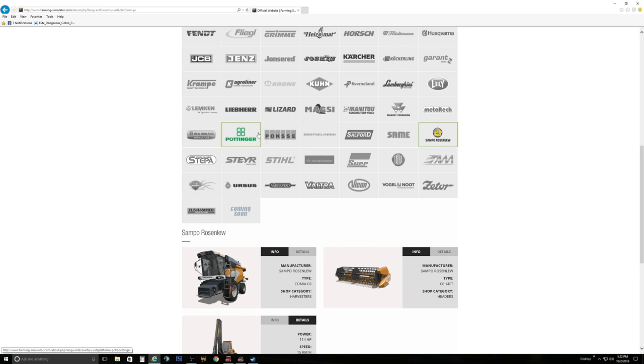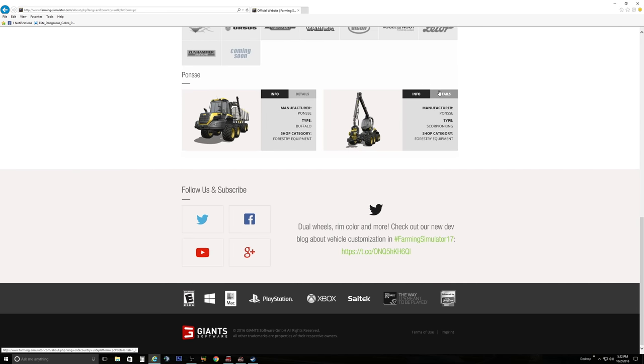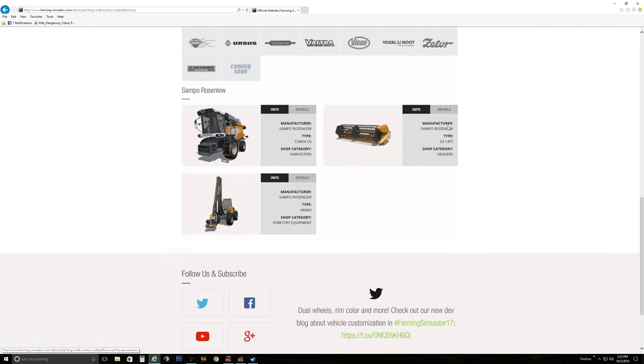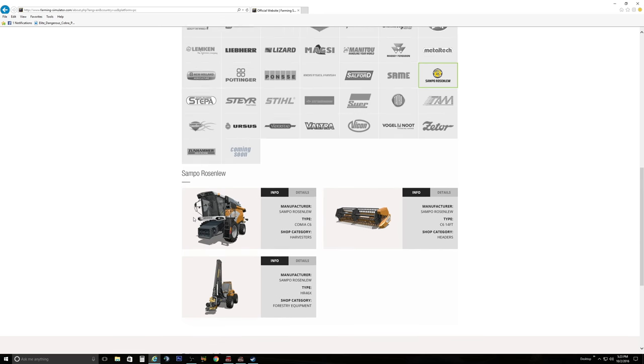Actually, I want to go up and look at the, where is it? Oh, Ponzi. Yeah. I wanted to compare it to the Ponzi Scorpion. So yeah, this is 286 horsepower. So it's going to be interesting to see if this one won't do the biggest trees or something like that. I would imagine that it will, but you just never know.